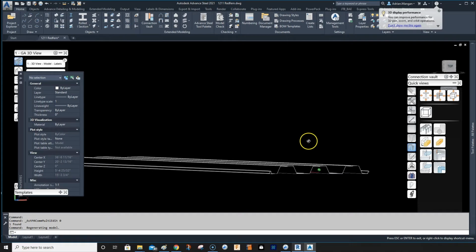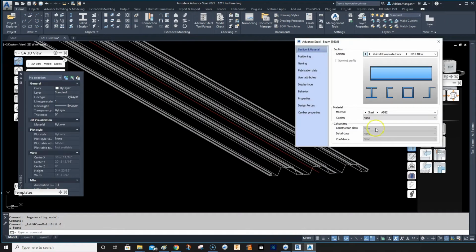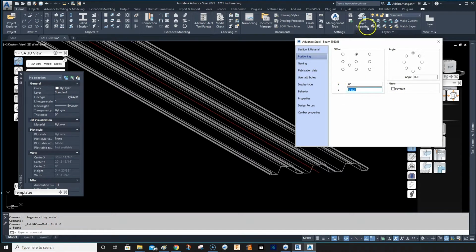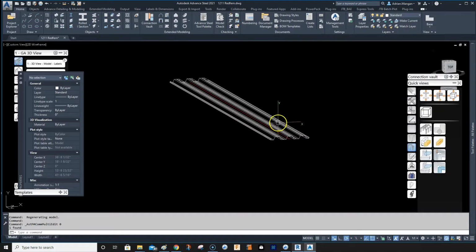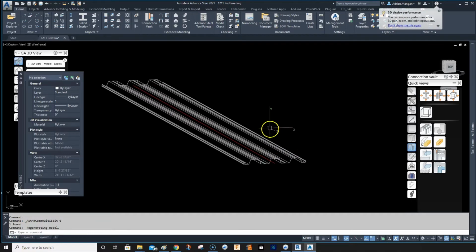You can see the system line is not at the bottom of that. It doesn't really matter for now, but I will position this 1.5 so that it's at the bottom, just for my Advanced Steel model. Alright, so this is now my decking.